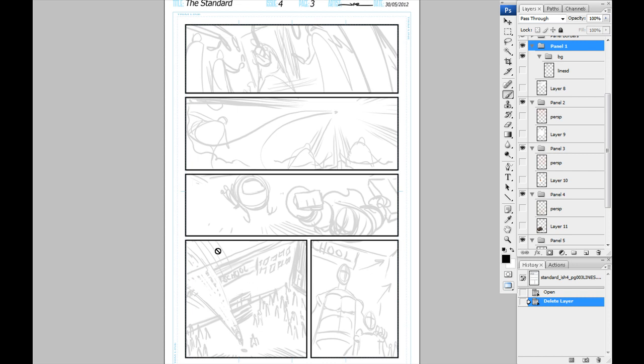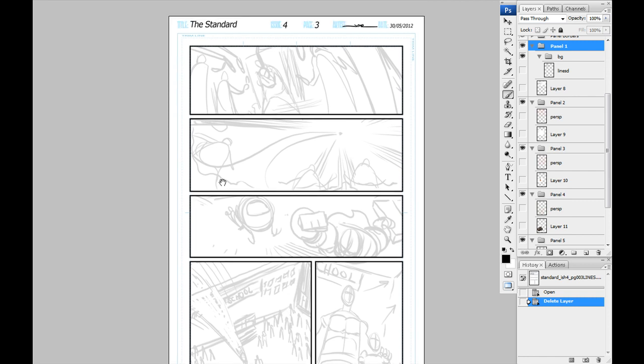And today what I'm going to talk about is using a program called Google Sketchup. I'm not going to open SketchUp and show you what I'm doing. What I am going to show you is how I've integrated it into doing my comic book work.